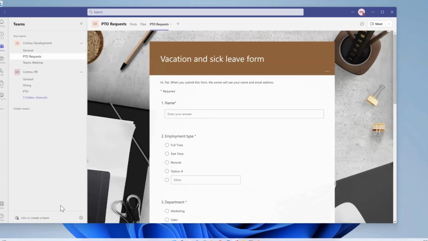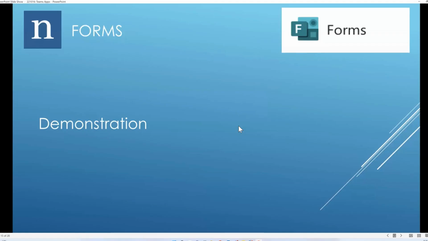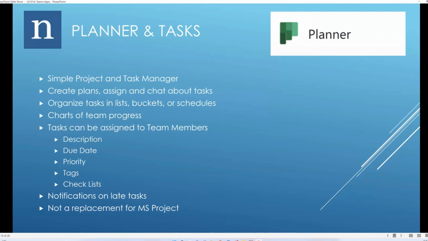Now we're going to move on to Planner, and Planner is the one, so I'm a planning nut, and so it's the one that excites me the most. Planner is a simple project and task manager. You create plans and assign them to people, yourself or other folks. You can chat about those tasks. You can organize them in lists or in buckets or on schedules. You can chart how the team is doing. It will tell you how you're doing on this particular plan. And then as you're designating them, they get descriptions, due dates, priorities, tags, checklists.